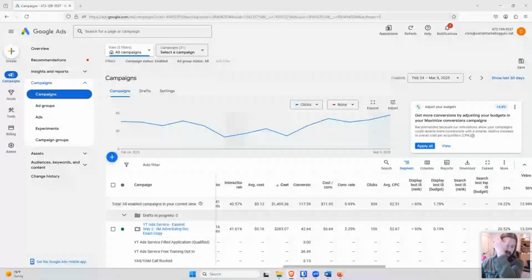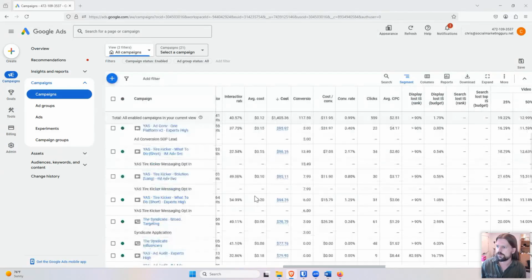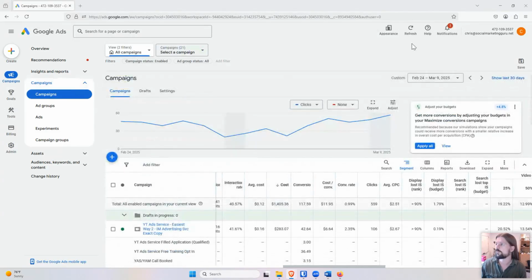These are actual ads that I'm running. This is my YouTube ads dashboard here. And you can see I've got a whole bunch of ads running at the moment. This is the campaigns view, by the way.